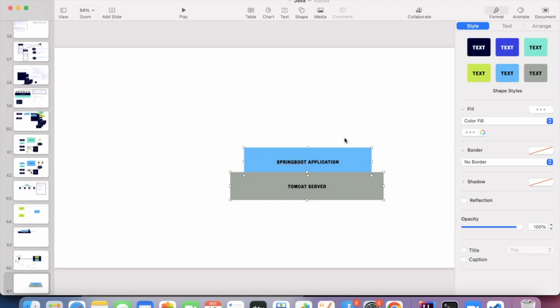So host is something like your home or street number. The port number is actually your room number, something like that. You can imagine that. So every service will be having a port number.